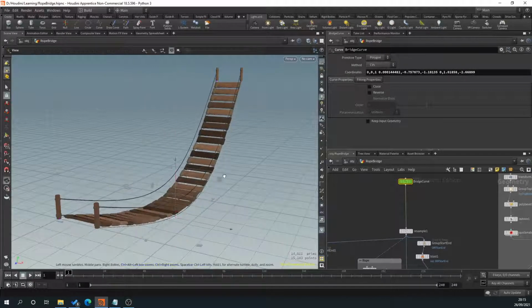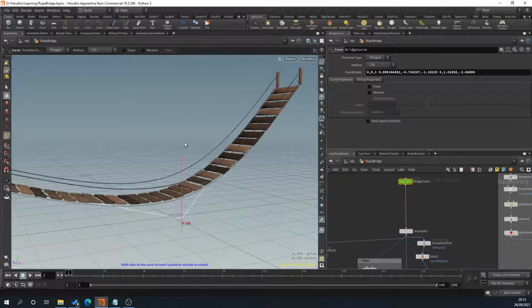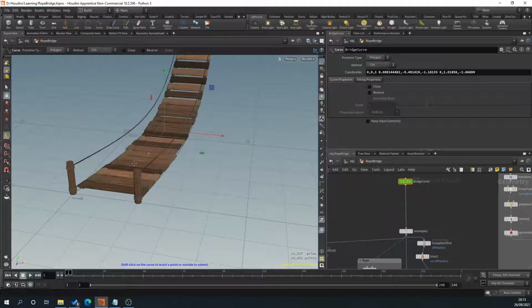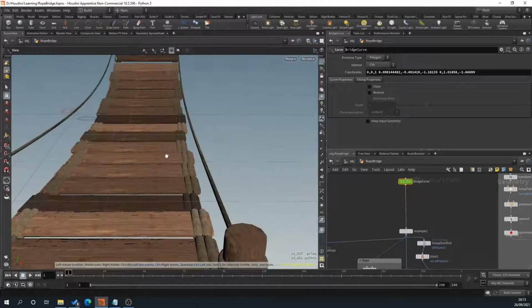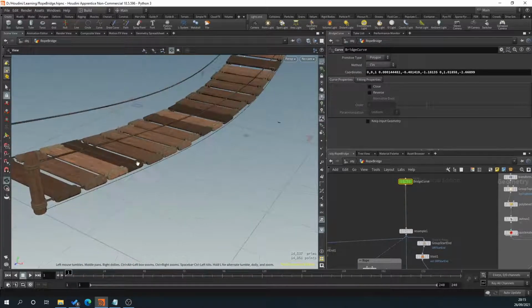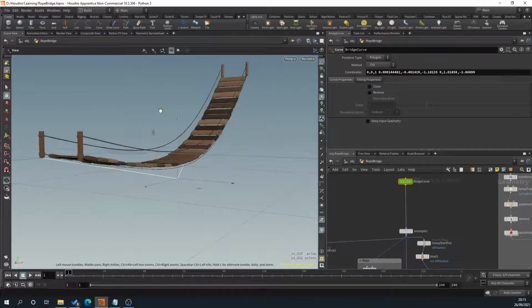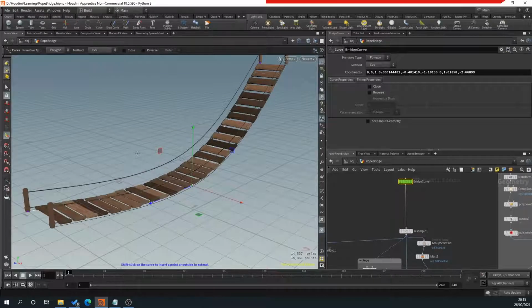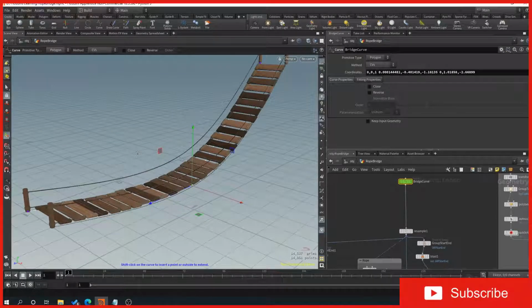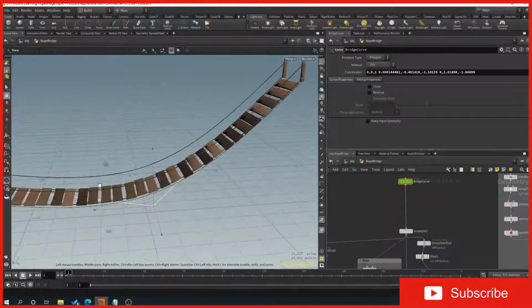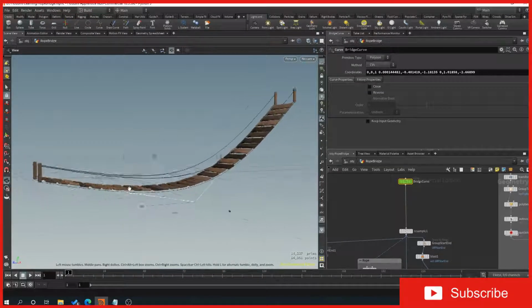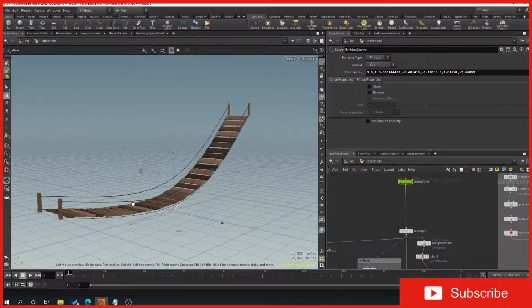So yeah, we've learned new things here, like how to generate random positioning of planks and things like that. Obviously this is very simple. When you render it out, it will look a lot better. But this gives us an idea of how we can create bridges using a curve to get some nice bends. I'm sure there are other ways of doing this.